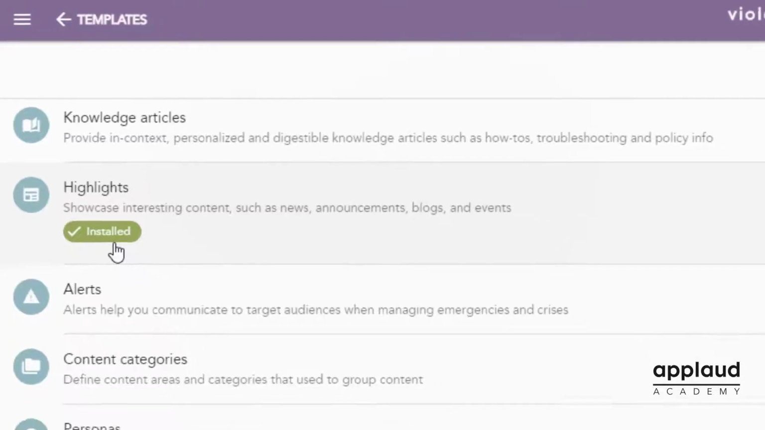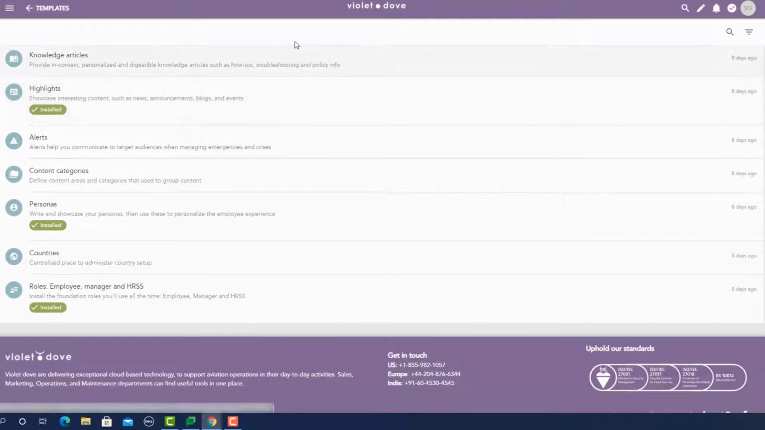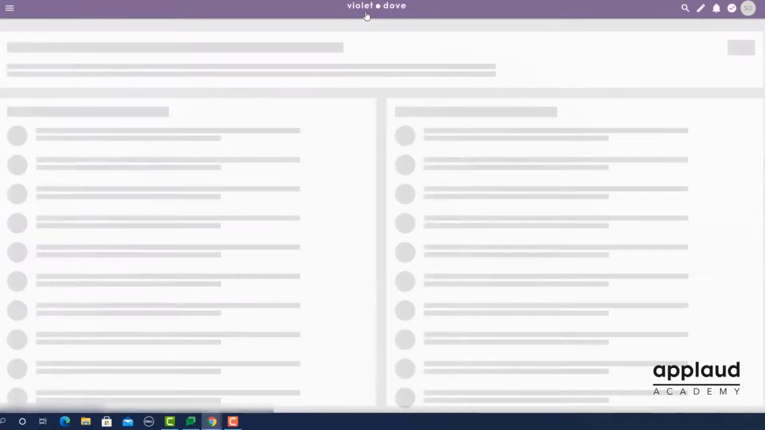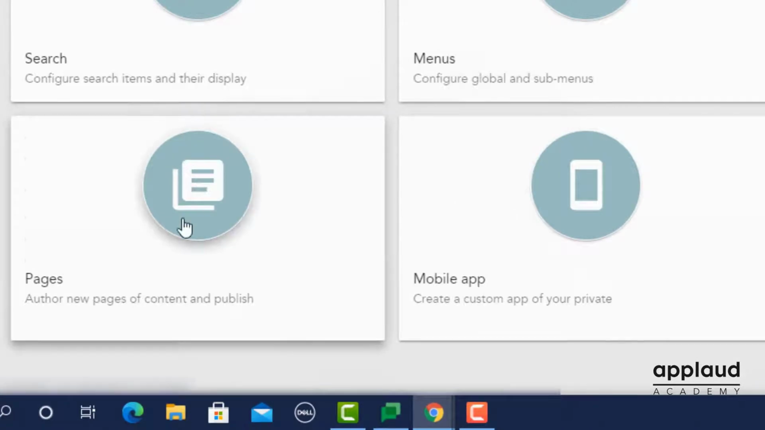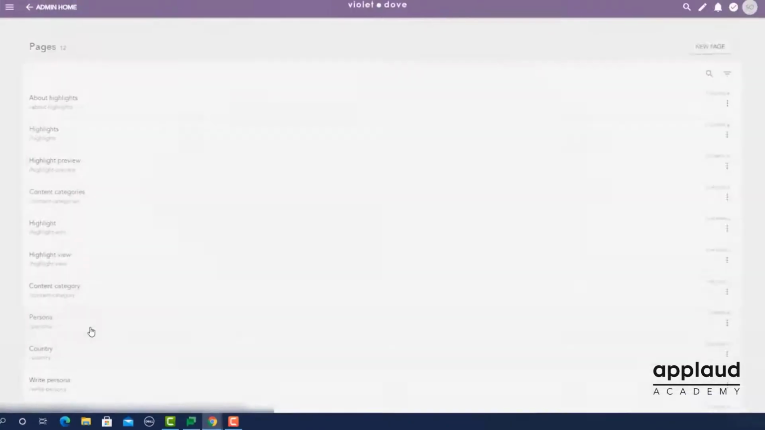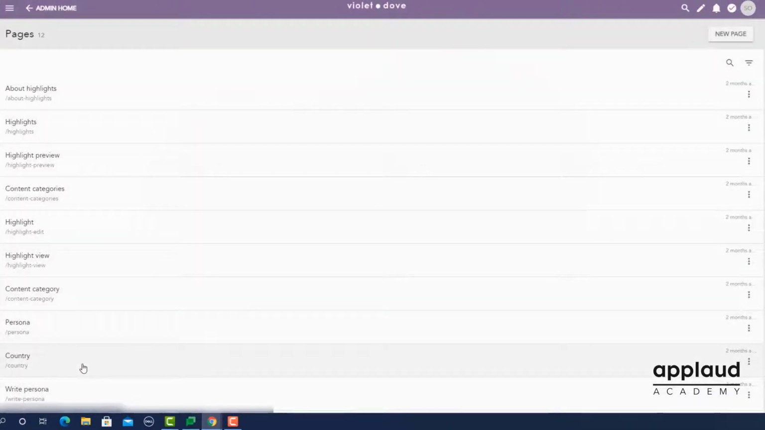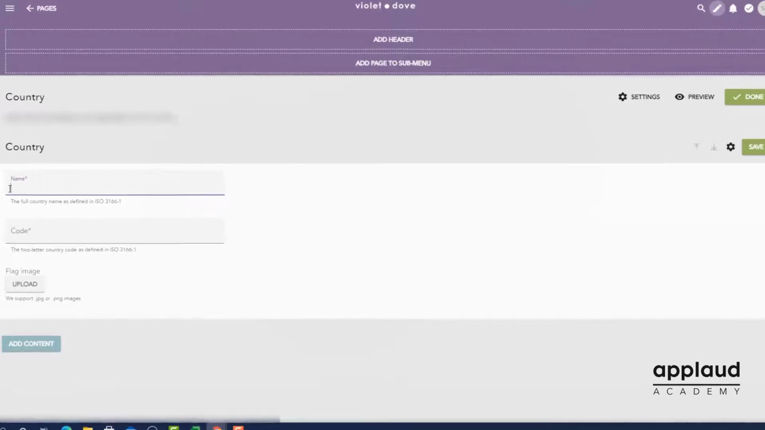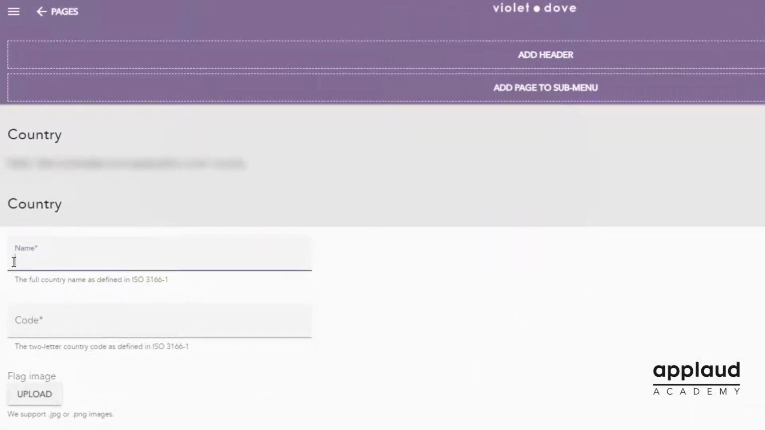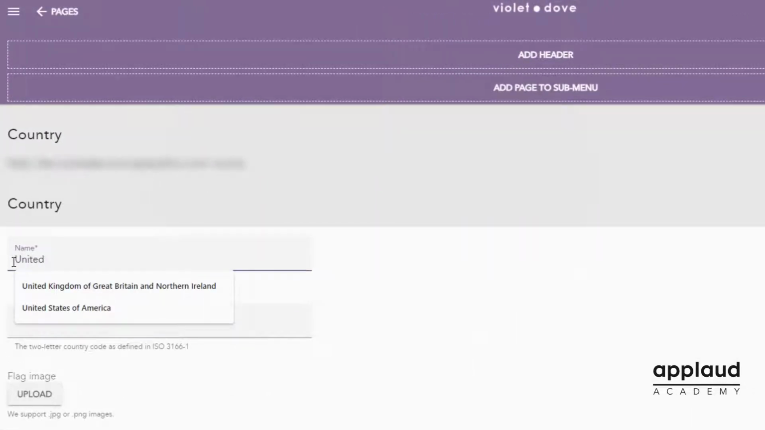When the installation process is complete, head back to the admin homepage and select the Pages icon. Here you can see the pages that you've just installed from the Highlights template, including country and content category. Select the country page and enter the information for the countries you operate in. This will allow you to personalize content based on geography.